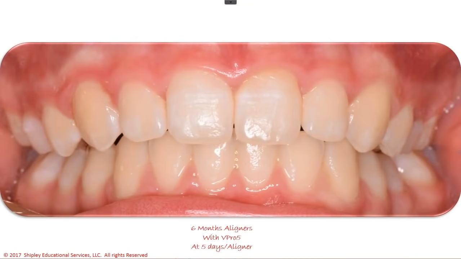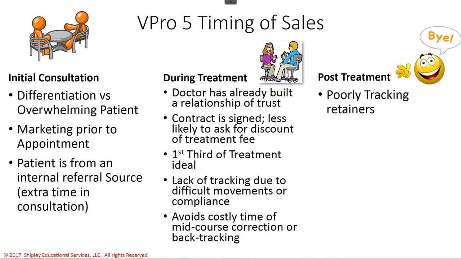And then this is 6 months with aligners with the VPRO 5. The added benefit is now, because we've given her the VPRO 5, we've turned lemons into lemonade. Now we're changing the aligners every 5 days, and mom couldn't be more happy. We definitely earned points in the future referral category, and we took that bad situation and made it a great one by using the aligner seater to avoid the mid-course correction. So that's one way that we can implement it during treatment.